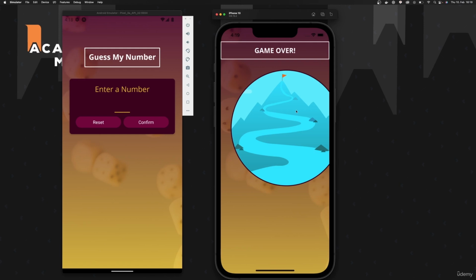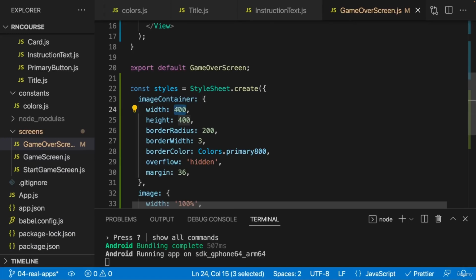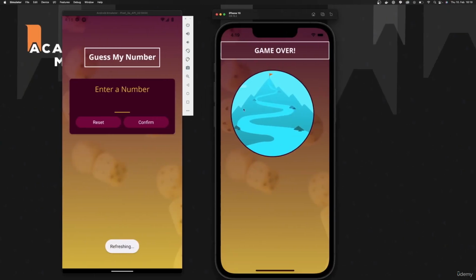Now it's a little bit too big, and in the next course section, we're going to learn how we can adapt this dynamically to the available device size. For the moment, I'll fine-tune it manually and decrease this to 300 pixels height and width, and hence the border radius to 150, so that it's still half the width. This looks better, I'd say.